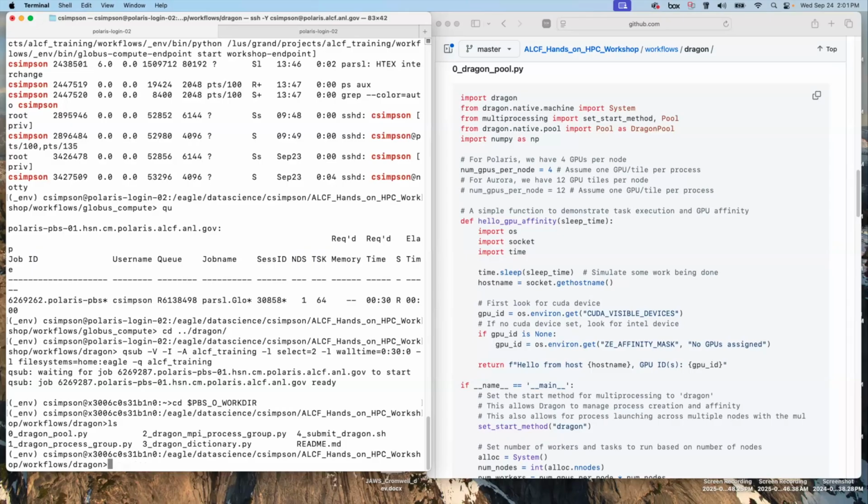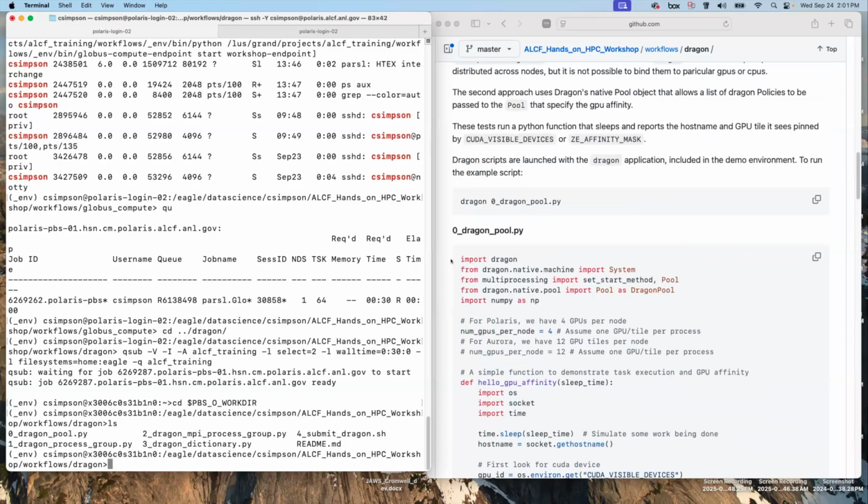One thing to note, when you run Dragon scripts, you need to run them with the Dragon tool, which will start the Dragon runtime. So it looks like a Python script. It is a Python script, but you start it with Dragon.